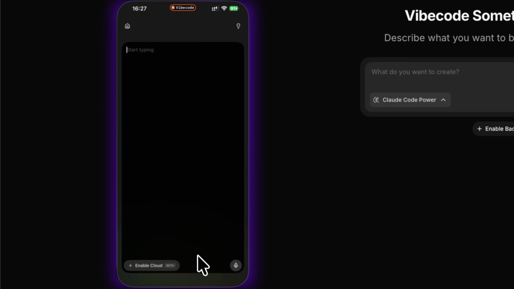I tap New App, and here we are at the heart of VibeCode, the prompt field. This is where we describe in text what we want to create. Start typing is where you enter your description, but if it's easier, you can just tap the microphone icon on the right and speak. At the bottom there's an Enable Cloud option. It's still in beta for connecting to cloud services, but we won't need that today.